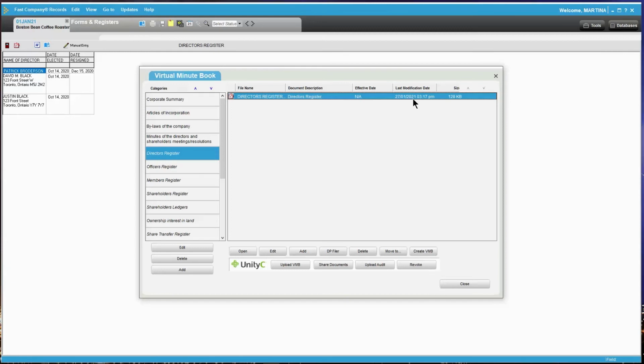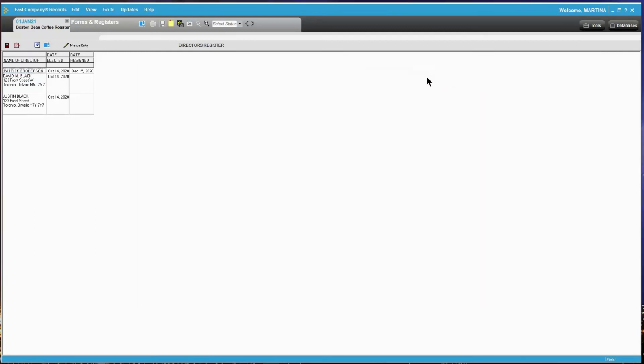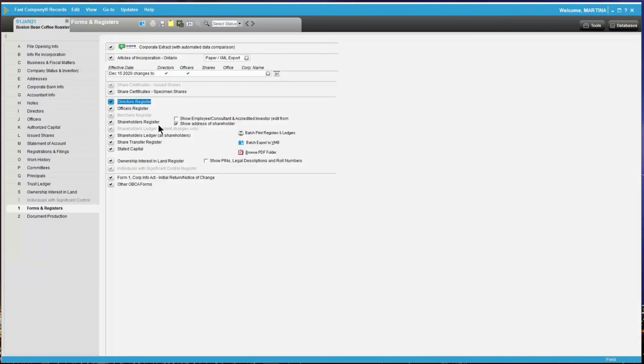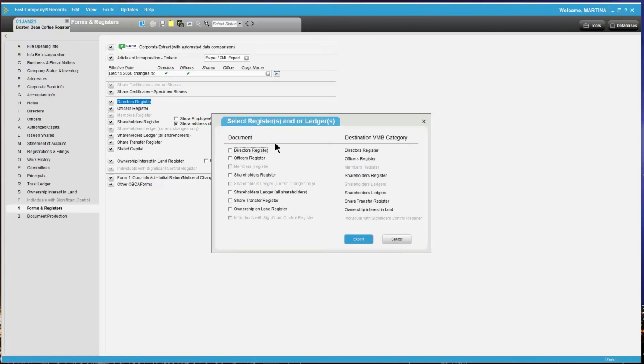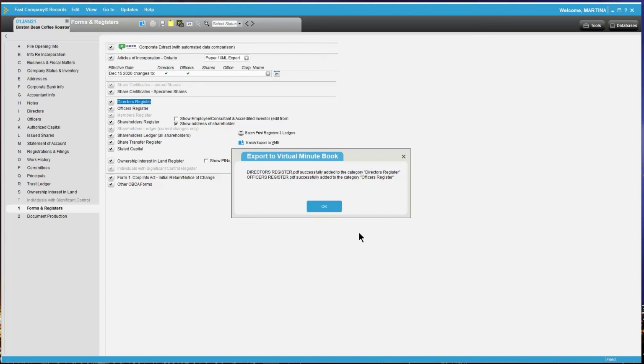You also have the ability to batch export registers and ledgers directly to the virtual minutebook. On the home page, you will see the batch export to virtual minutebook. From here, you will be able to select some or all of the registers and ledgers that you wish to export directly to the virtual minutebook. Click Export. Once all registers and ledgers have been created, the following Export to Virtual Minutebook window will appear, showing a list of all registers and ledgers that have been added directly to the virtual minutebook. Click OK.